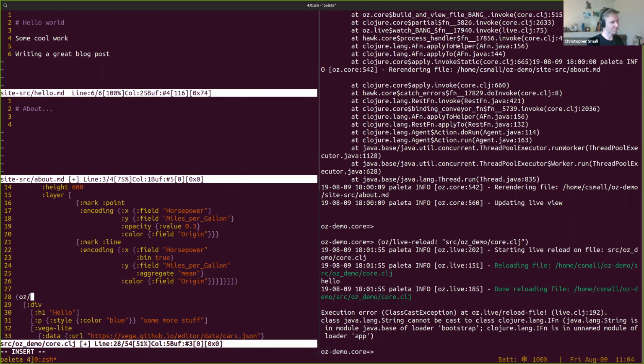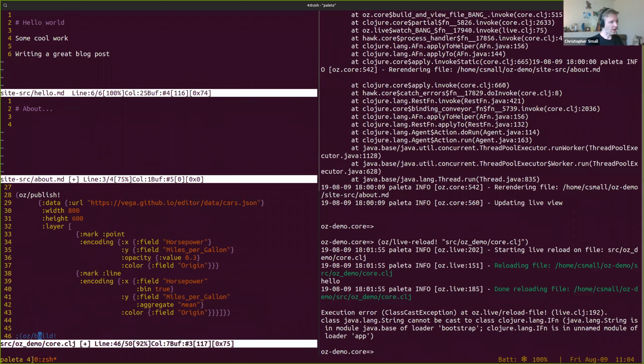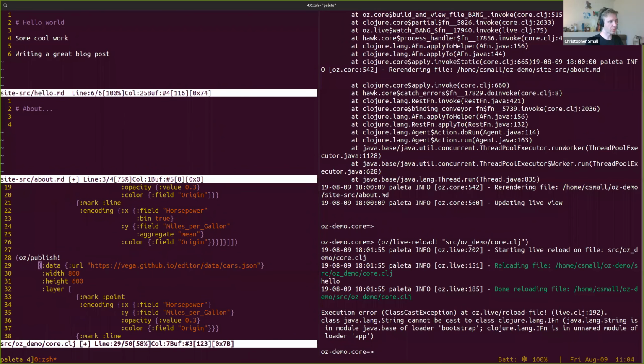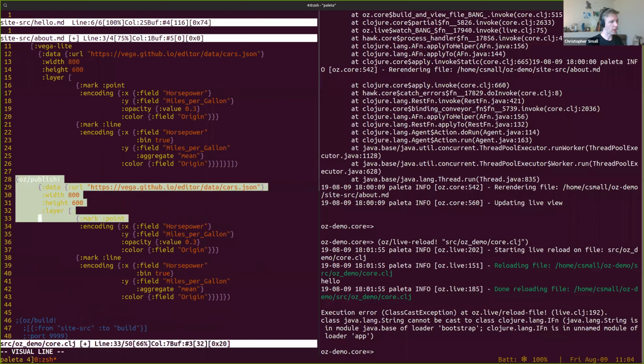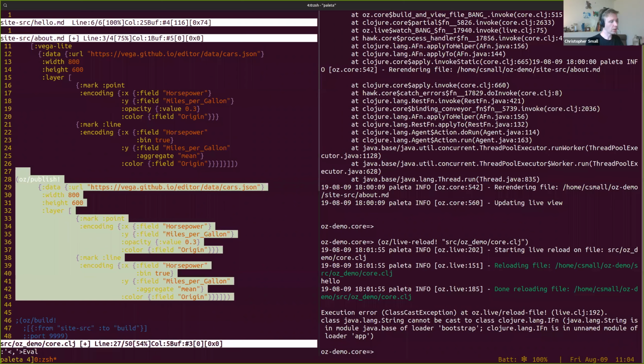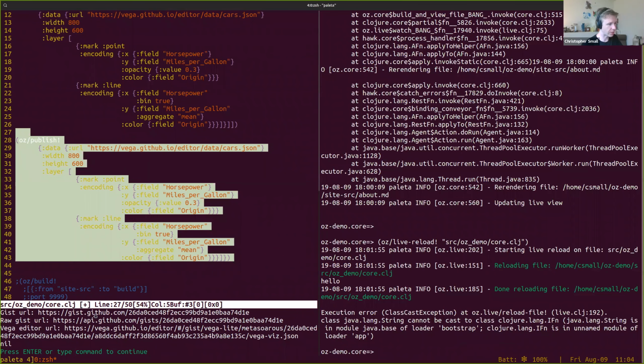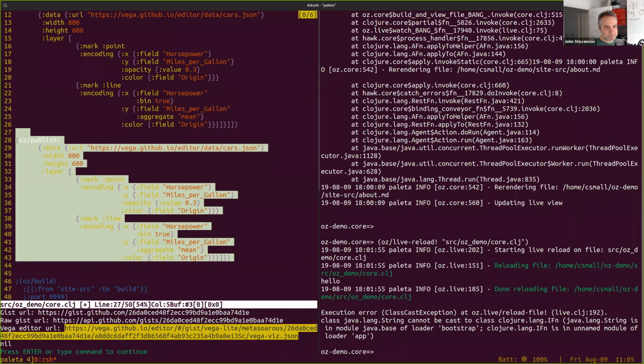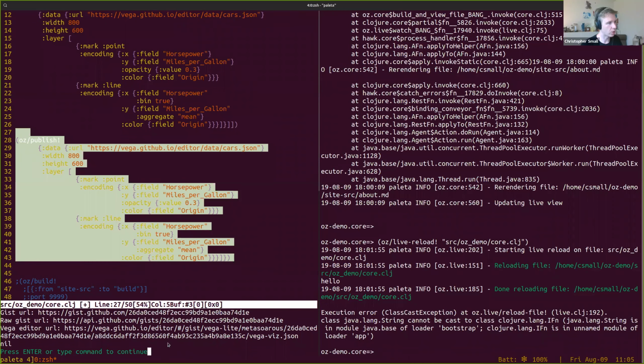Okay, so there's one more thing that I want to show you here, which is, if I wanted to share this data visualization with someone, what I can do is call Oz publish. And when I evaluate this, you'll see that it prints out this long URL here. I'm going to highlight that and enter.